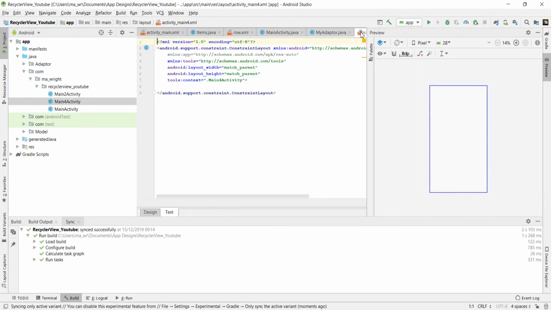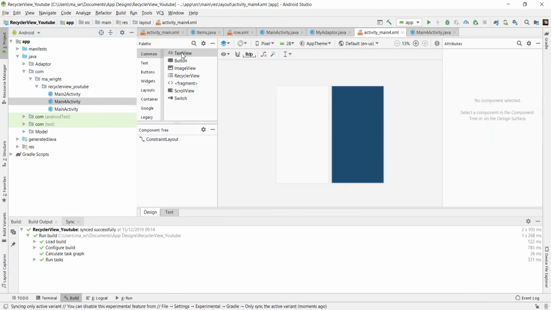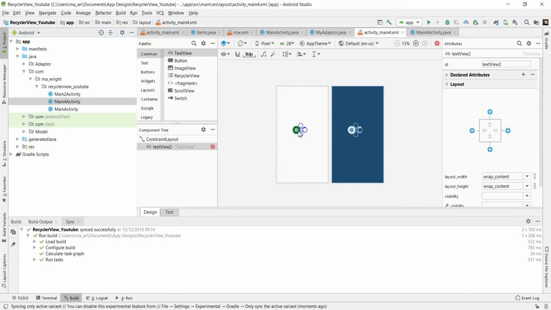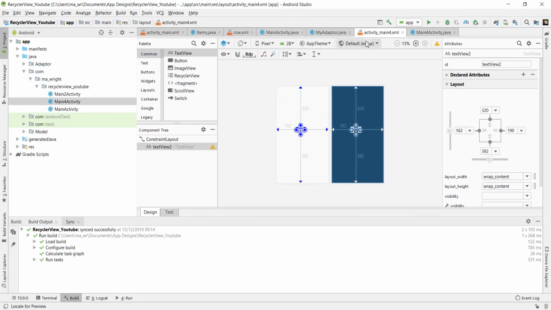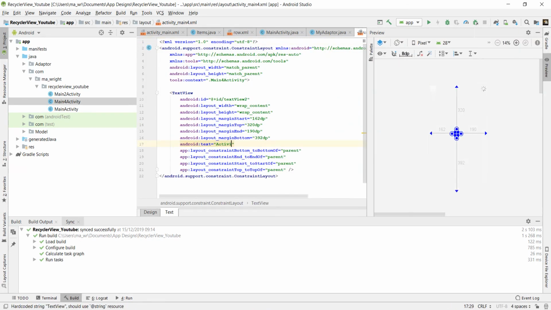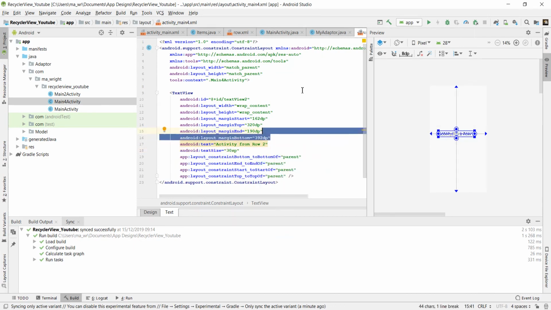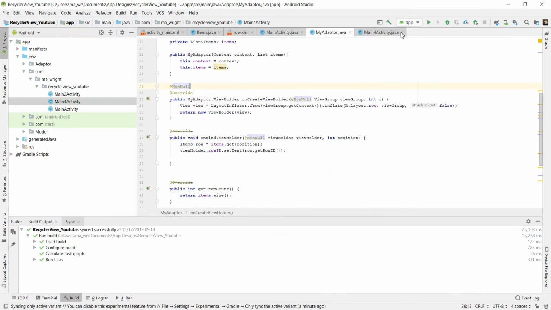And here I'll do the same thing, have a text view, and say that this is activity from row 2. Have the size quite big as well. Okay, so that's all we need to do there.